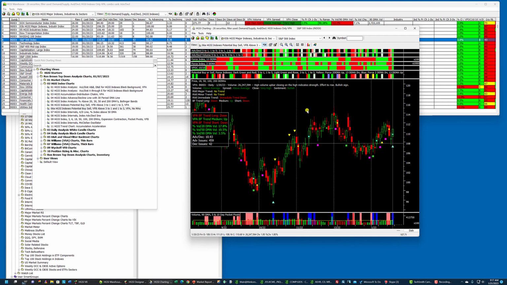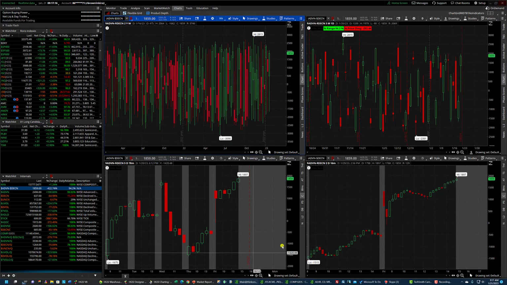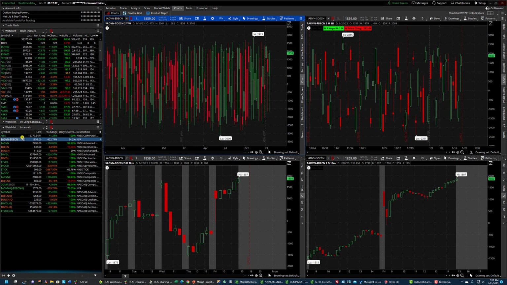This chart doesn't work all the time, but it's really a good guide to see how breadth is in the market. I'm going to switch over just for a short while to Thinkorswim. This is the information from yesterday, and I'm not going to spend a bunch of time on this, but I do want to point out how useful this is.